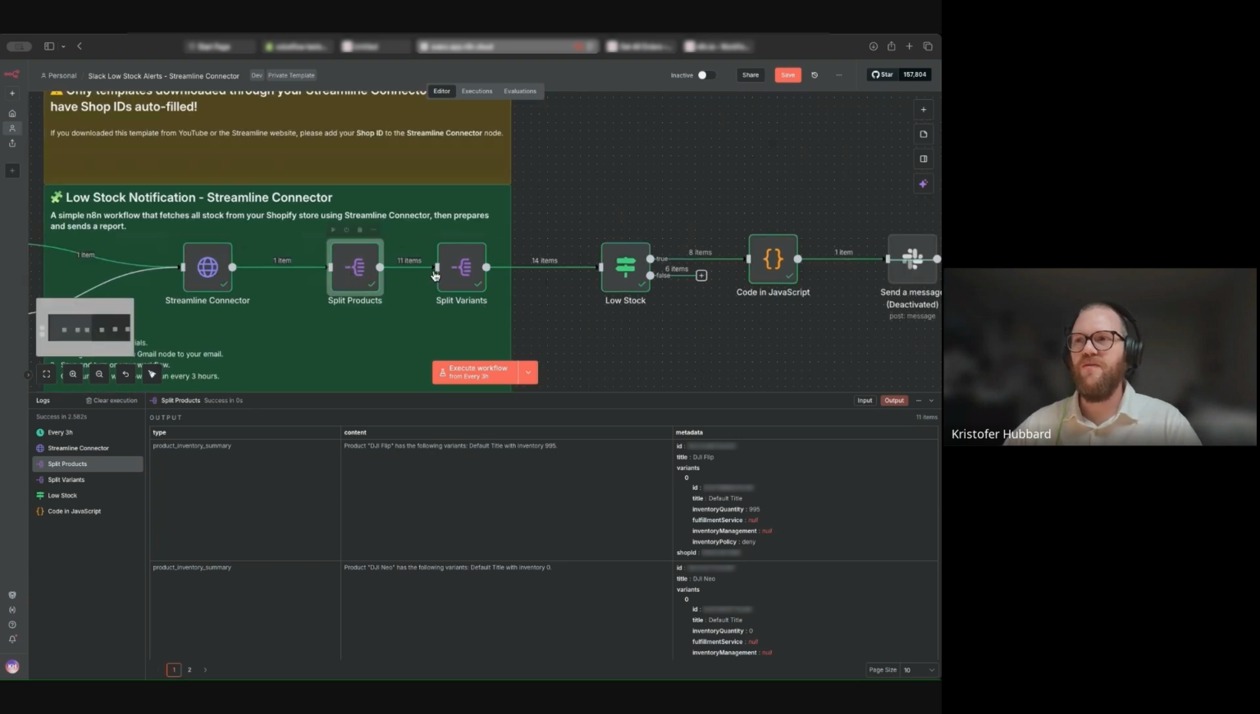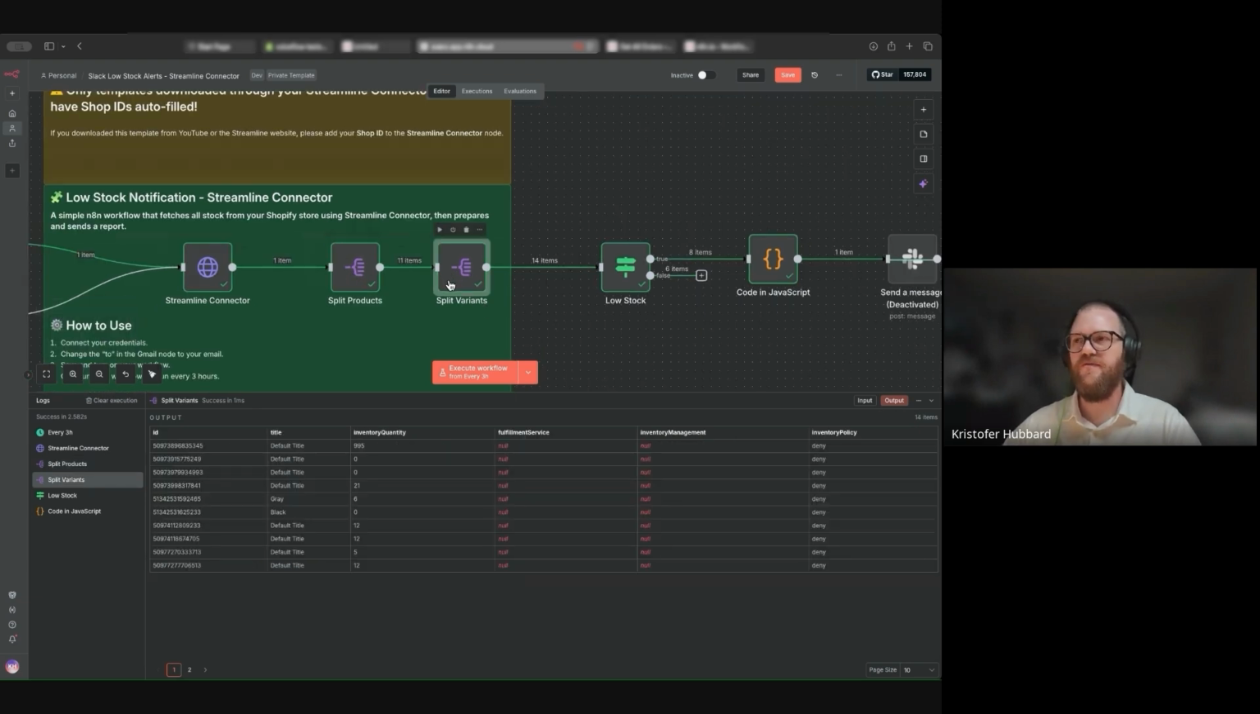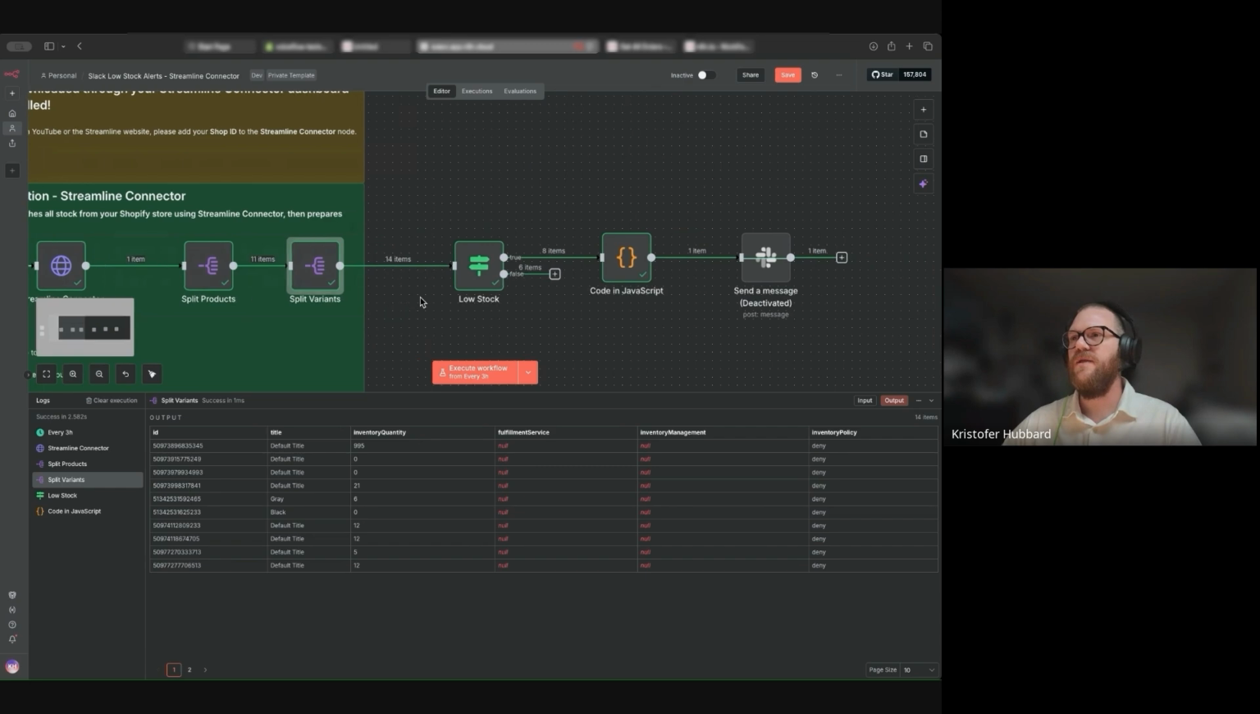So in our case, we split our products, and then of course variants from products, and then low stock. From here, you could also go, Guillaume, for your use case, you could split it off by location ID as well, because I know that's important. And then you can branch off from there. But in our case, we have our one location.